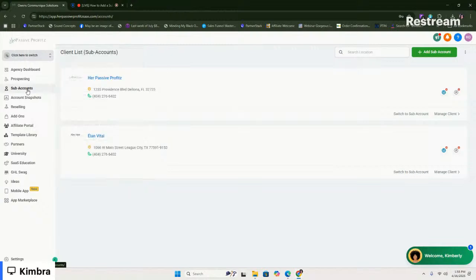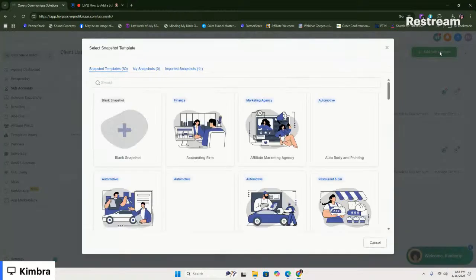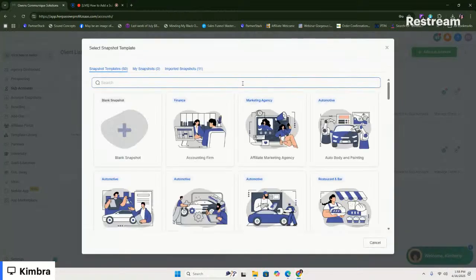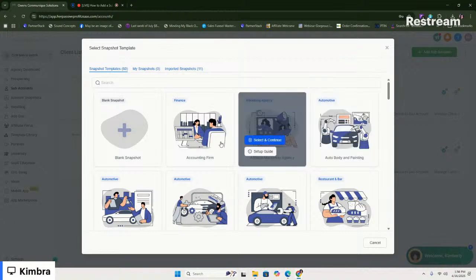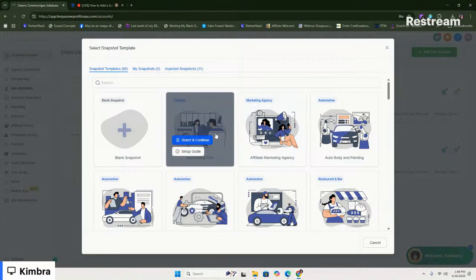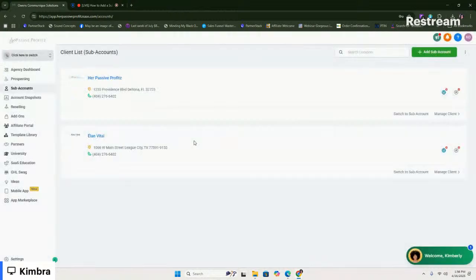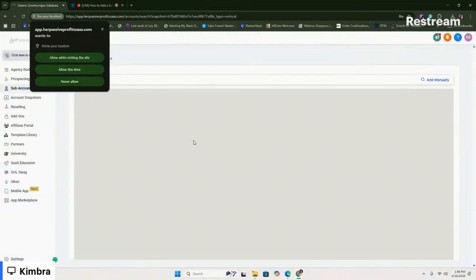Okay. So the first thing we need to do in order to add a sub account is come over here to the right hand side and click on add sub account. We're going to need to get the snapshot that best describes your industry. So today we're going to go with finance. If you are in accounting, a CPA, maybe a tax firm, we'll select and continue that just for the purpose of training today.